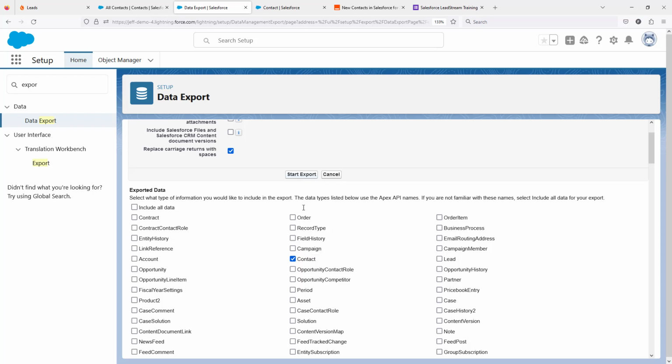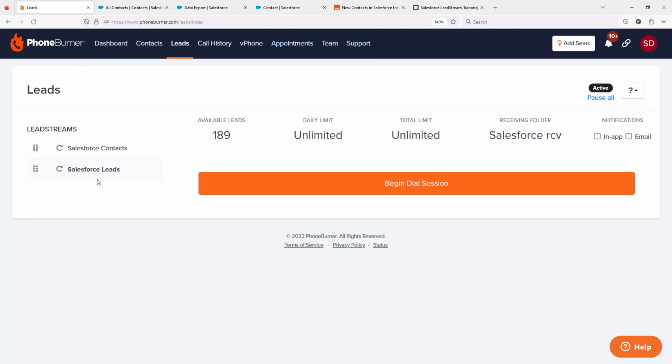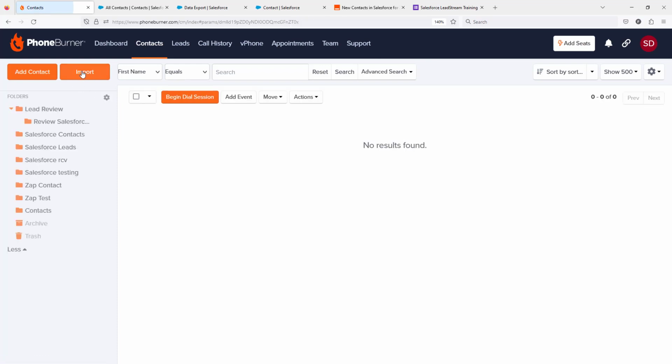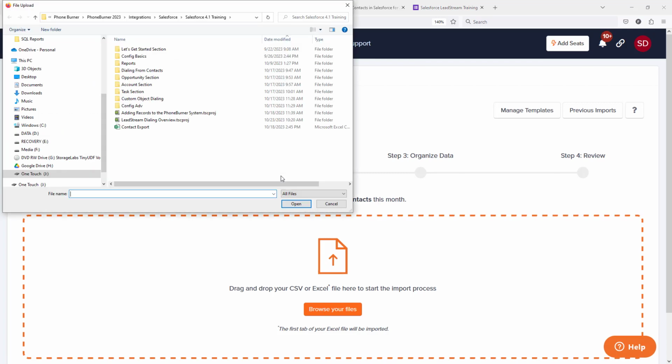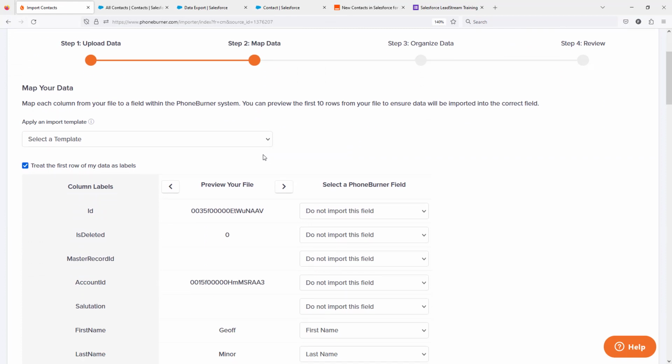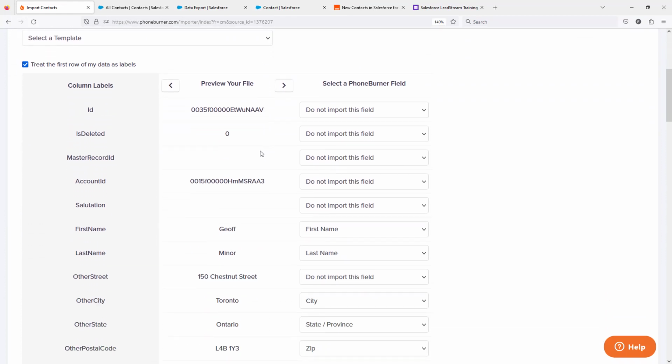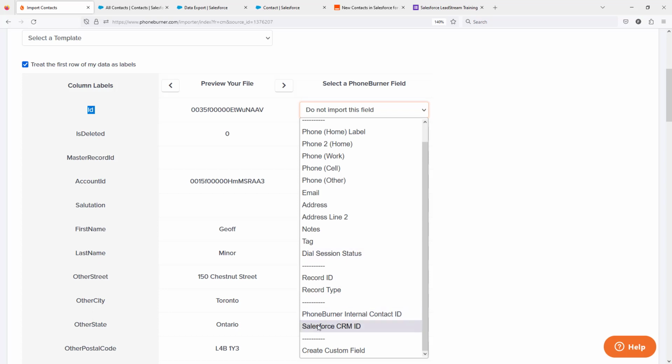Once you've got that file ready to go, you're going to jump over to PhoneBurner. From your PhoneBurner account, you're going to click on the Contacts tab and click on Import. You're going to grab that file that you just exported from Salesforce, and now you're going to map this data from the file to fields in PhoneBurner. One very important field is the ID field. We need to know the record ID. So you're going to map that ID field to the Salesforce CRM ID field in PhoneBurner.